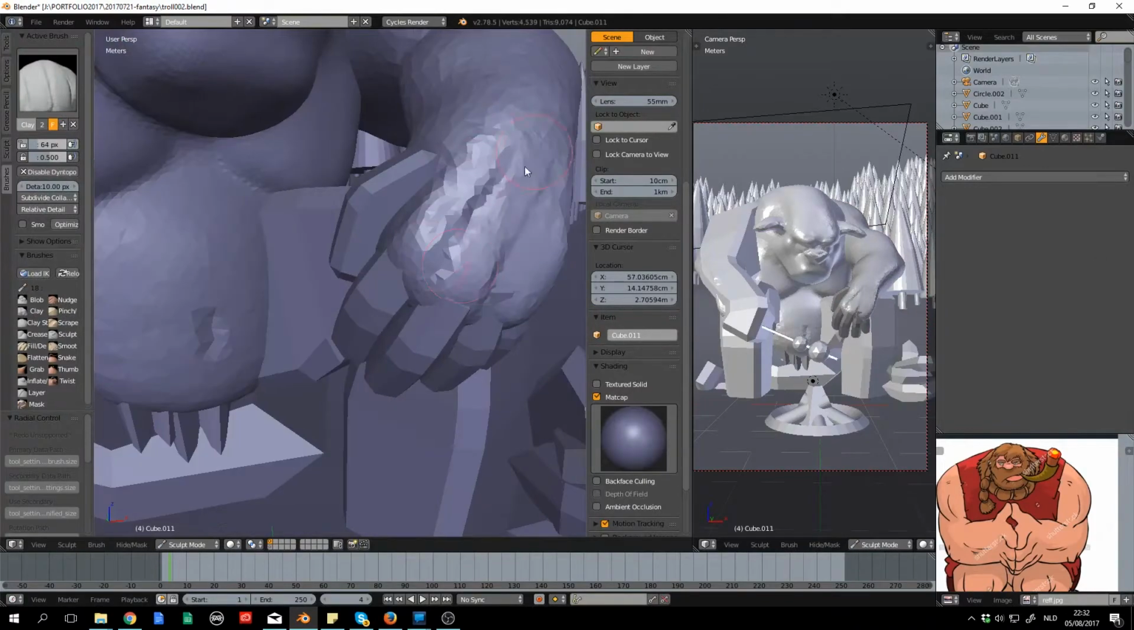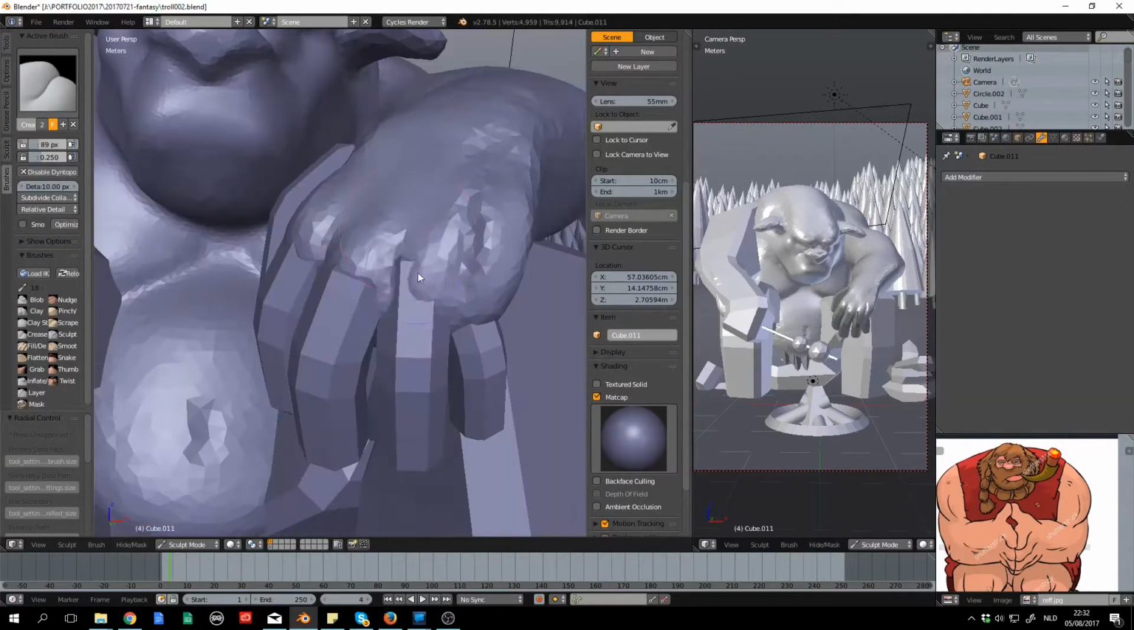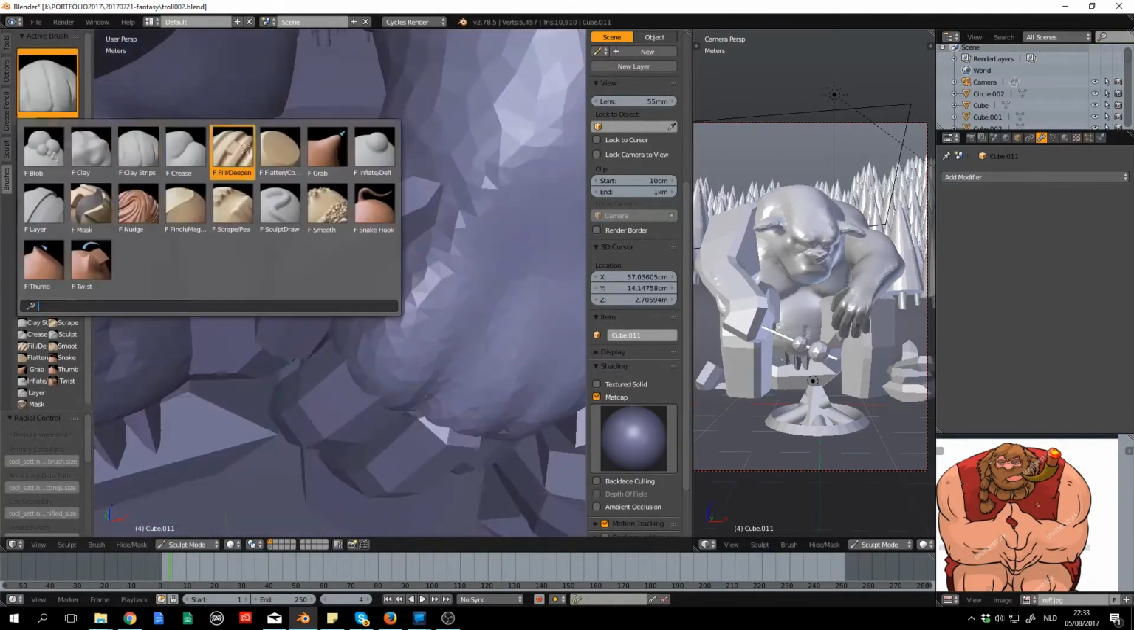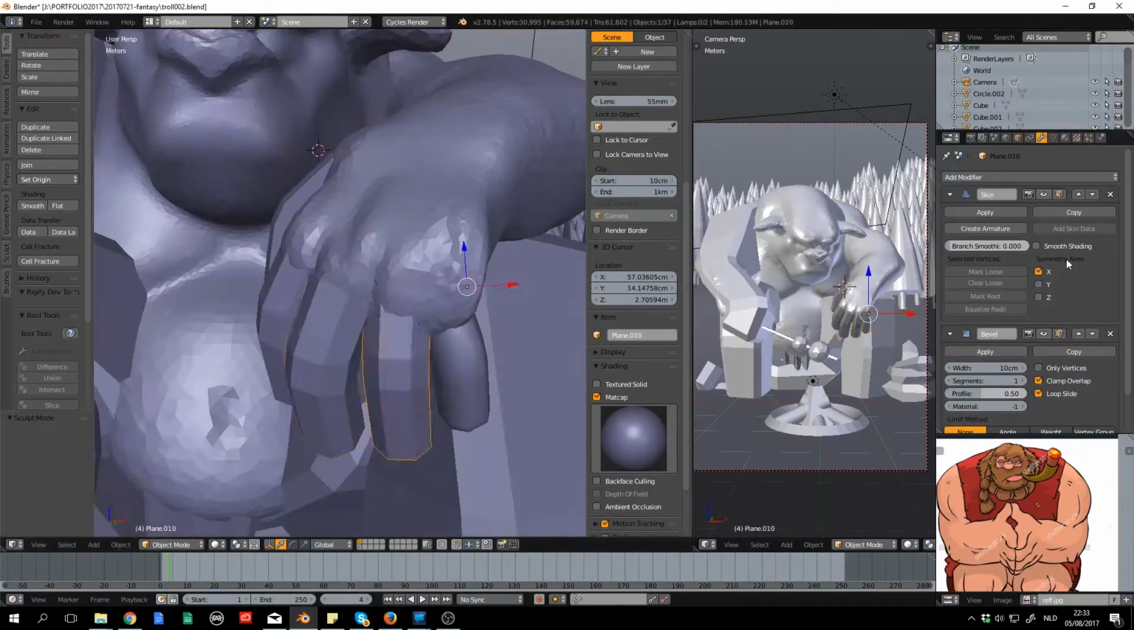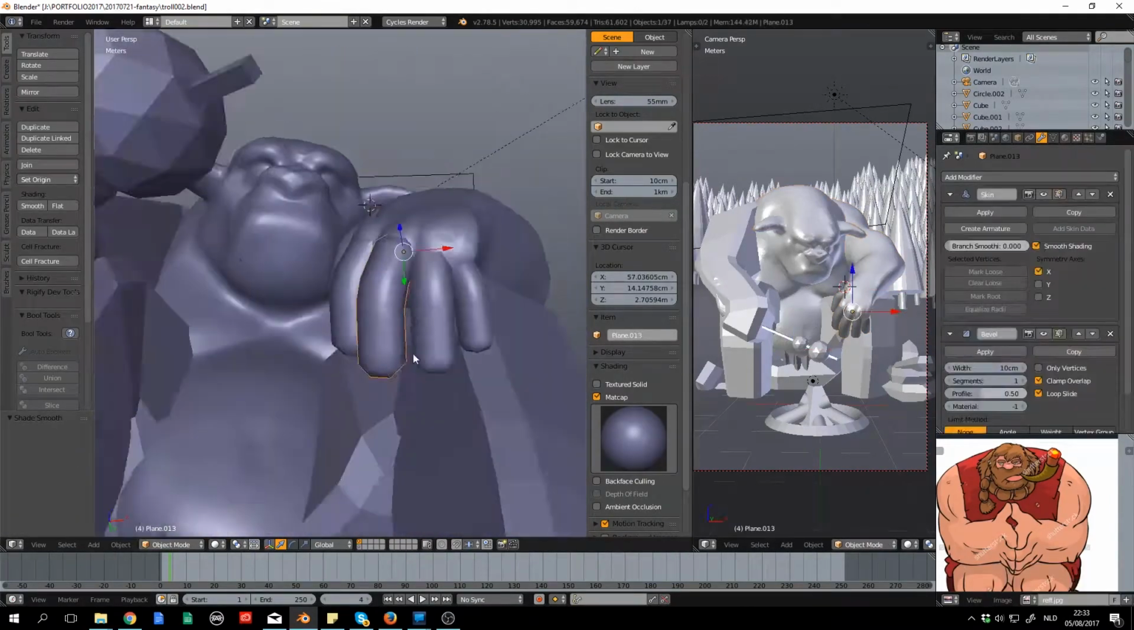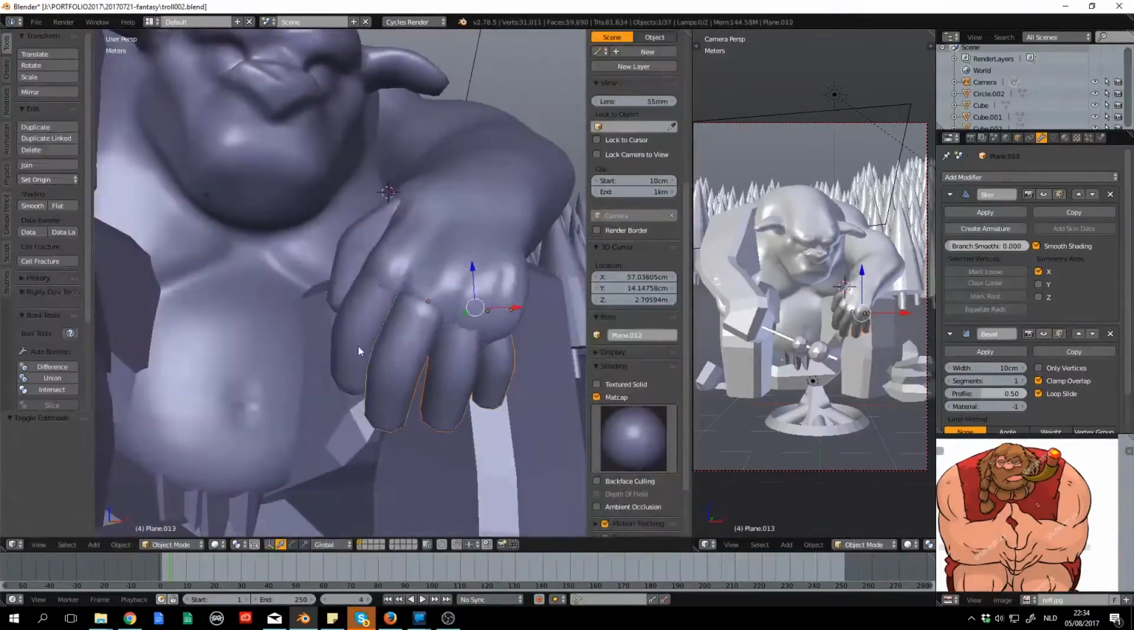After I sculpted the hand a bit, I did notice later on that the hand was too small. It was kind of like a gentle, small troll hand. Like Trump hands, yeah, just a little troll Trump.